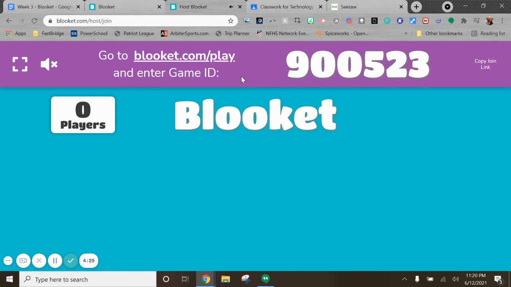Now, we do then get some directions, and this would be on your projector or, let's say you have a TV or whatever it is in your room. We're projecting this up and students go to blooket.com and they can play and they can enter this game code. So very similar to like a Kahoot or something, and you'll see the players show up here. Another option, very, very handy.